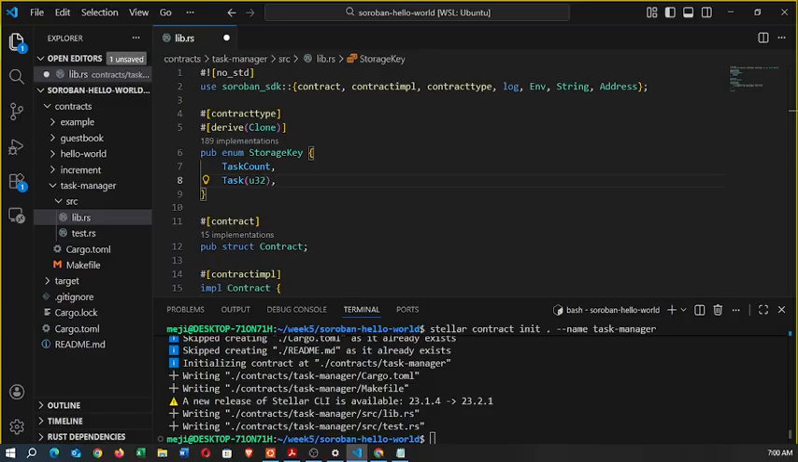Let me break this down. The contract type tells Soroban that this enum can be used in storage, same as guestbook. And task count, this variant stores the total number of tasks, just like data key count in guestbook. And we have task(u32). This variant stores individual tasks by ID, just like data key message u32 in guestbook. So we have task 1, task 2, task 3, and so on and so forth.